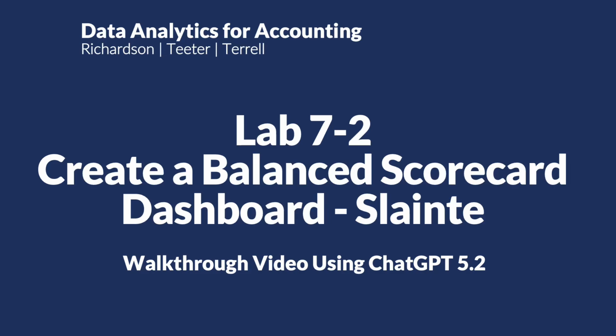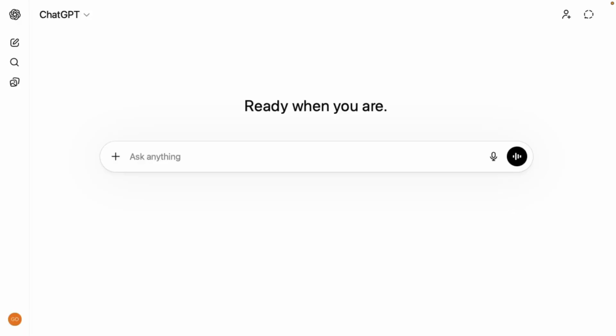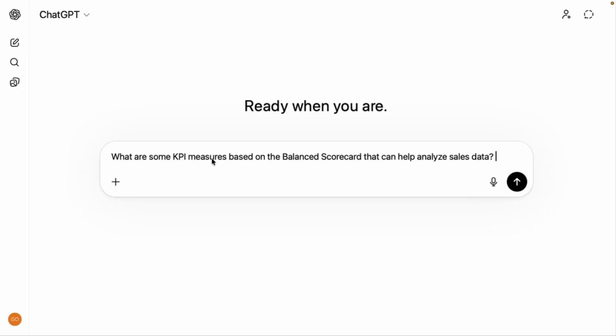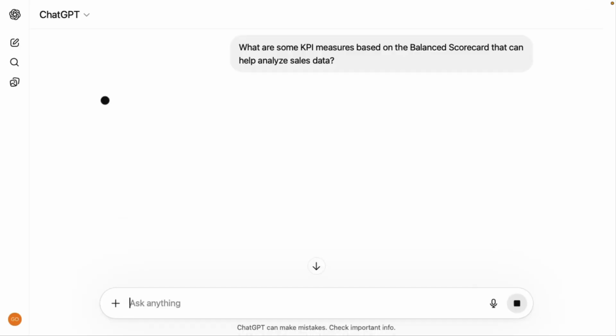This is Data Analytics for Accounting, Lab 7.2, using generative AI to create a balanced scorecard dashboard. In this lab, you're going to use a dataset that is similar to the Slainte dataset in order to transform the data and compare the data to benchmark values and create some visualizations for KPIs, or key performance indicators. We'll begin by trying to understand what key performance indicators from the balanced scorecard can be used to analyze sales data. So our first prompt is just trying to understand that.